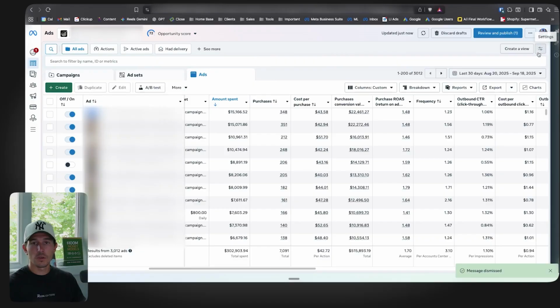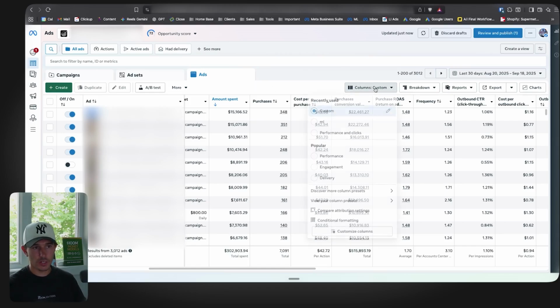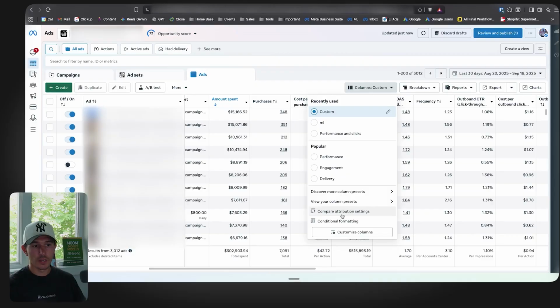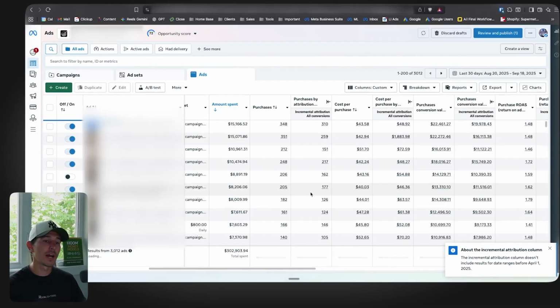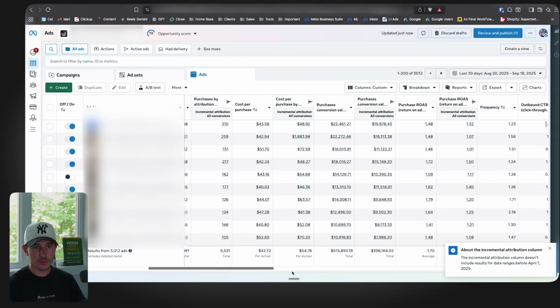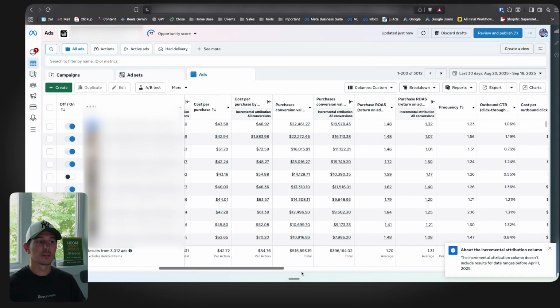of creative. In this ad account, just like I've gone through in our graduation process, there's a very simple way to figure out which ads are actually working the best. And that way is by going to your columns, going to your compare attribution settings, clicking incremental attribution, and then finding the ads that drive the best incremental attribution in terms of return on ad spend incrementally and graduating those ads into your scale campaign.